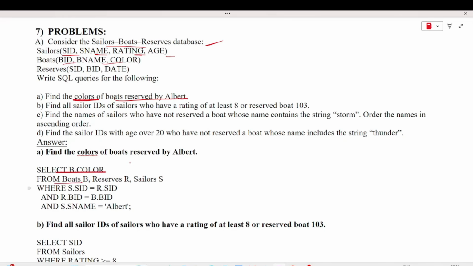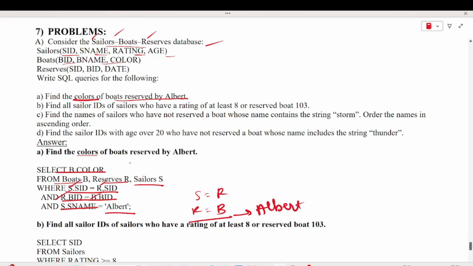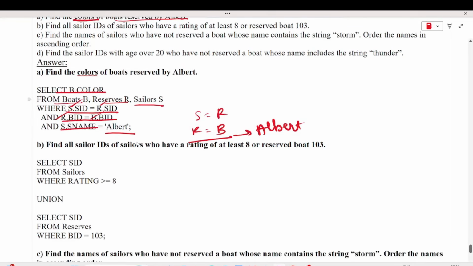You will be selecting that from boats B, reserves R, sailors S, okay. Next S.SID is equal to R.SID, R.BID is equal to B.BID, and S.SName is equal to Albert, which is given. Sailors is related to reserves and reserves is related to boats. S is equal to R, R is equal to B, and the name which you have taken is Albert, so you have to give it as S.SName is equal to Albert.